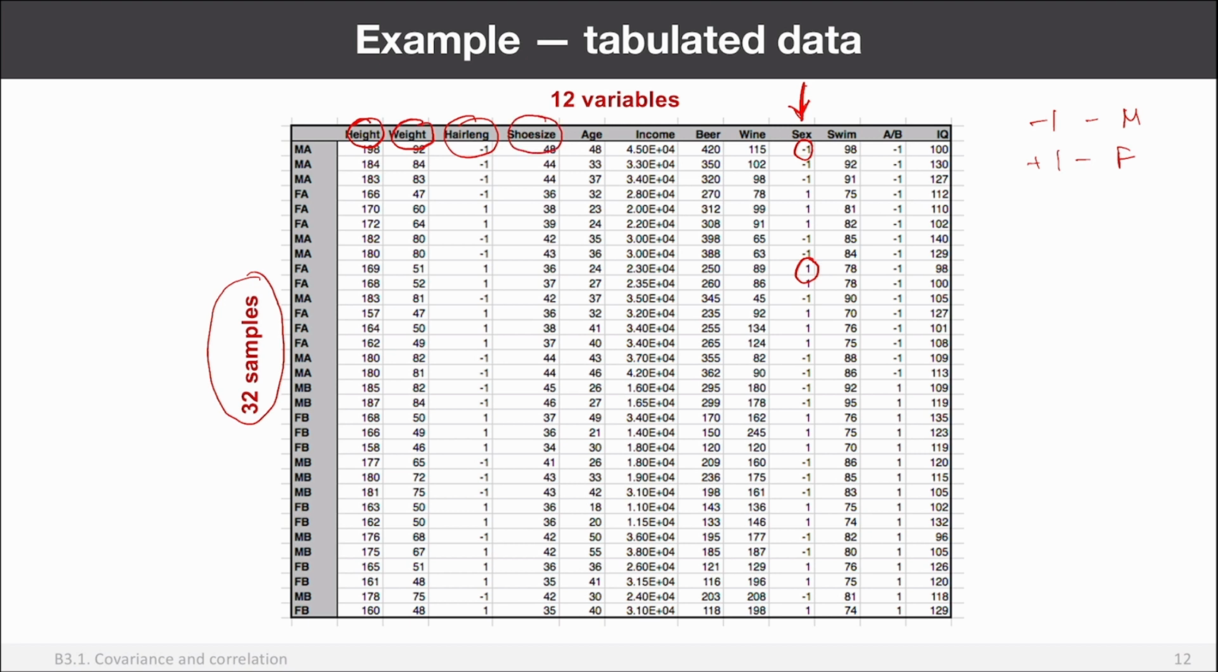We have shoe size, EU standard. We have age, in years. We have income, how many euro per year they earn. We have beer and wine consumption, how many liters a year they drink. Then the swimming ability is just an index between 0 and 100, how well they swim. Then there is region: -1 for Scandinavia and +1 for Mediterranean region. So we have half Mediterraneans, half Scandinavians, half males, half females, 8 males and 8 females from each region, 32 values in total. And then finally we have IQ here. Okay. So this is very typical tabular data.